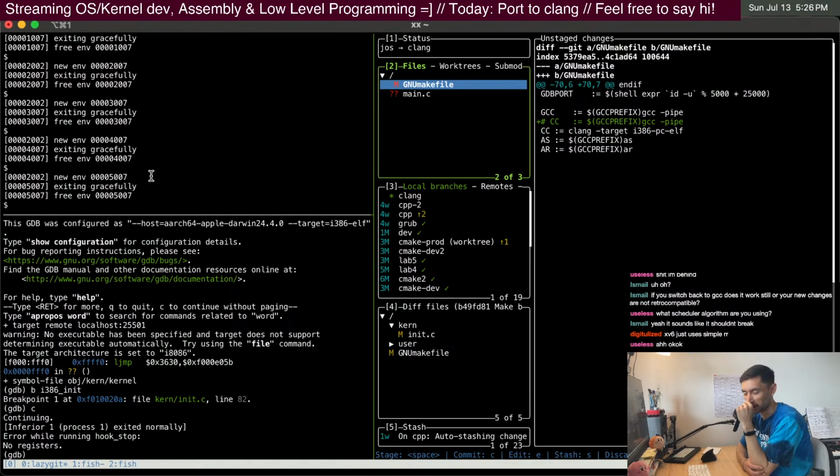XV6 uses simple RR. Oh, interesting. I've never used RR. Yeah, I've heard a lot of things about it. I didn't actually know you could use it for OS dev type of stuff.